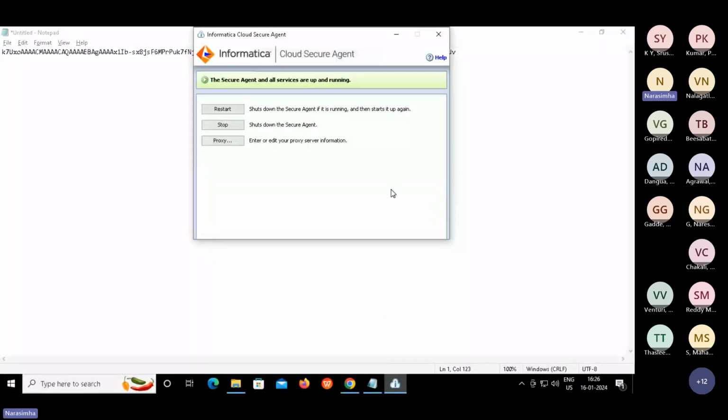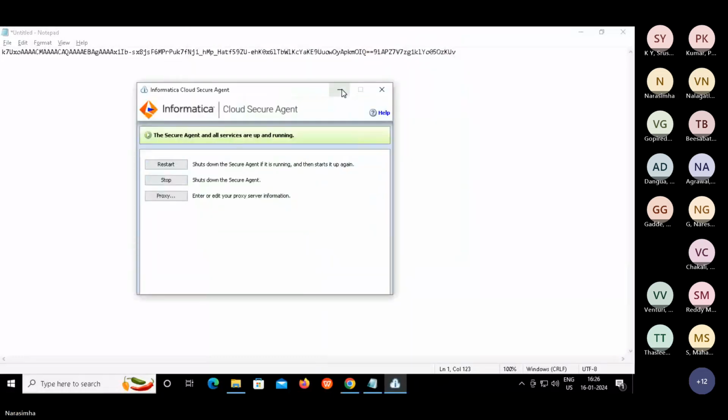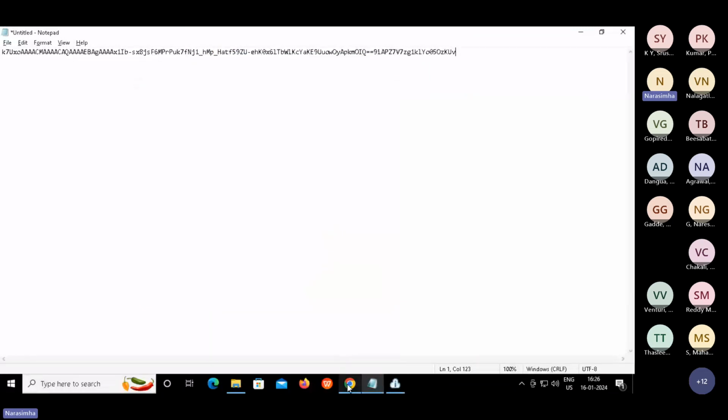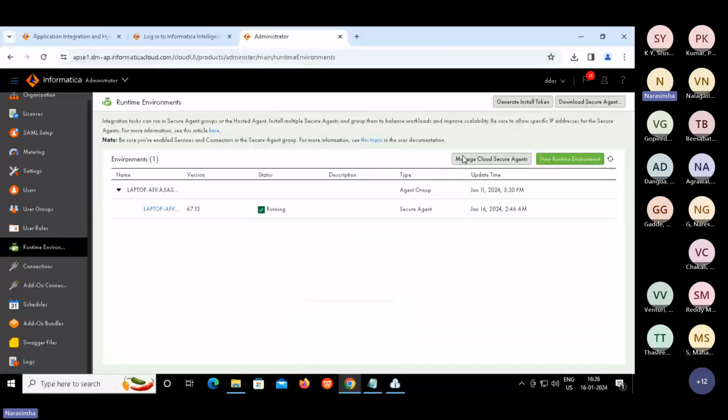See whether this agent is up or not. Yes, now it is ready, right? It is up and running. Now let us get into it. If we try to refresh this, let me just refresh. Now there will be two agents, and both should be up and running. Let's wait for a while.